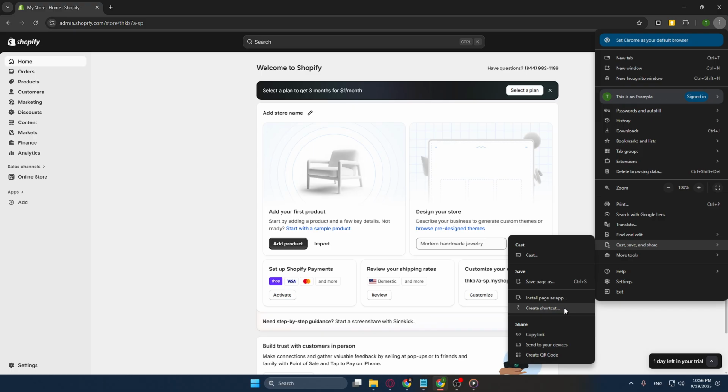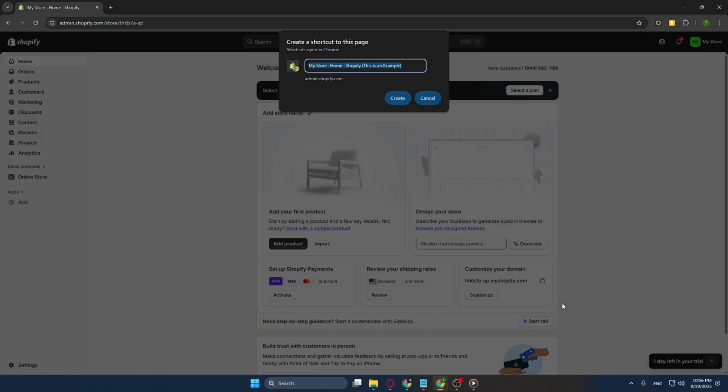When you click on Create Shortcut, a small window will pop up asking you to confirm the name you'd like displayed for that shortcut. Feel free to keep it as Shopify or personalize it to suit your preference. Perhaps something like Shopify HQ or My Store. Once you've settled on the perfect name, click the Create button to finalize this step. And just like that, you're done.